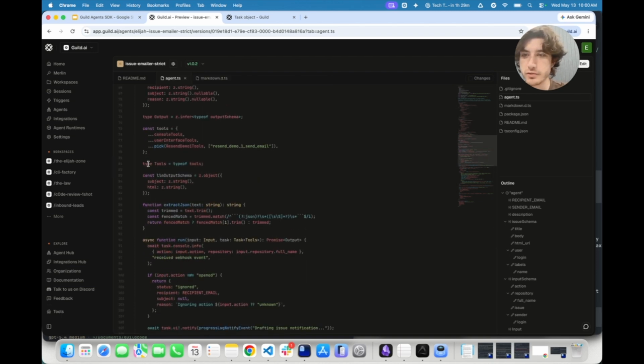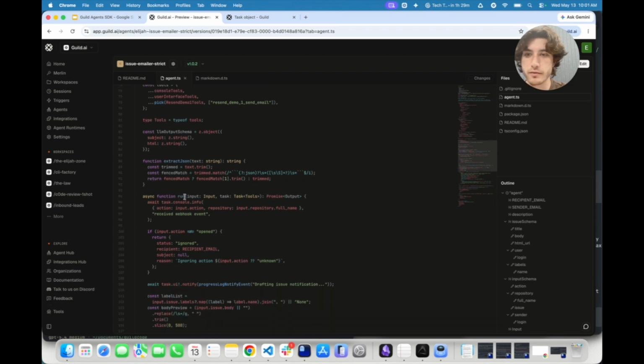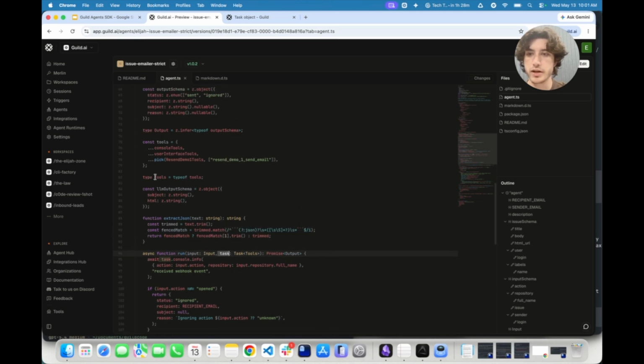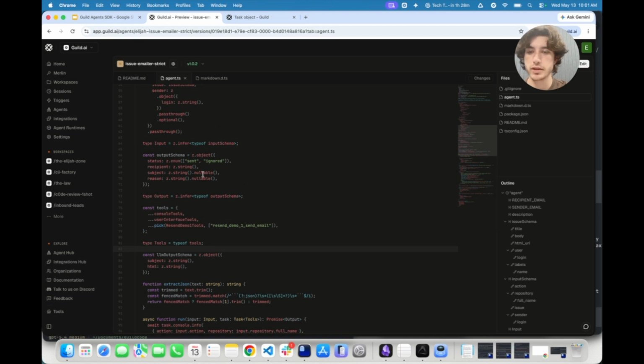Here I'd like you to take note of this tools type right here. This is essentially being used in our run function right here to add our tools to this task object, which I'll speak about for a moment. This is what will allow you to interact with Guild. It'll allow you to work with services that will call Guild endpoints. So UI notify, as we saw in the last video, will allow you to speak to users through the platform. So that's very helpful to have. You need this task object, and making this type of tools right here will help you call these tools through the task object.